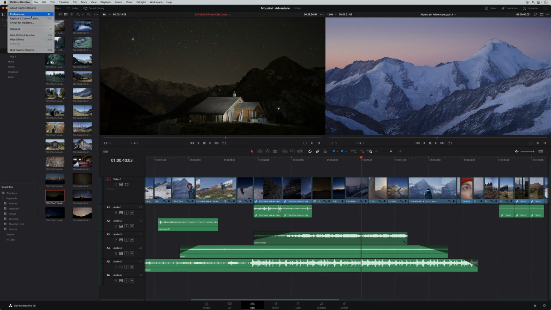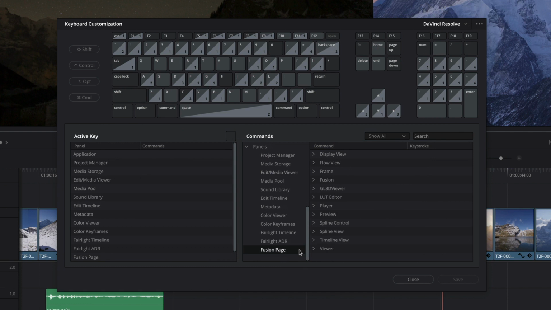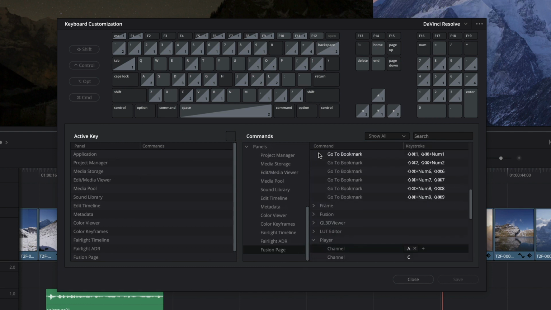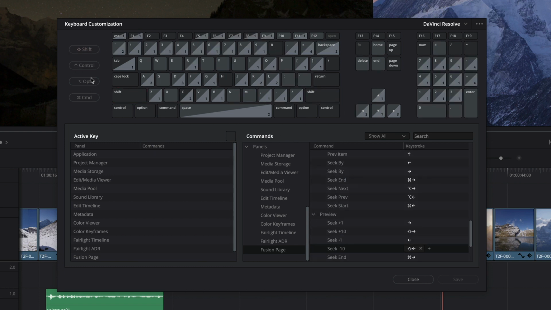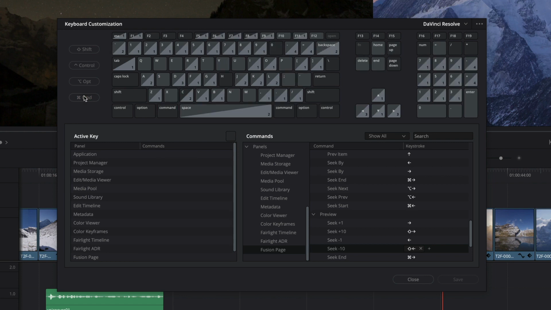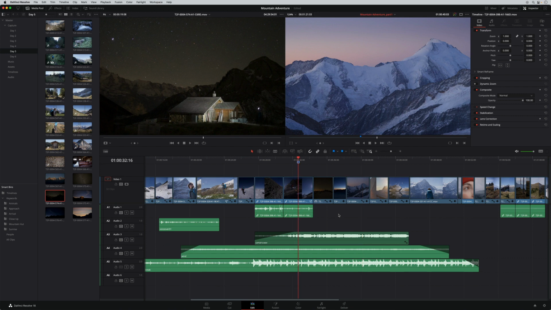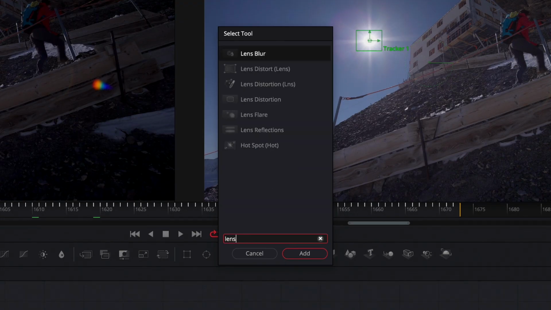Customized keyboards are an important part of DaVinci Resolve. In DaVinci Resolve 18.1, the Fusion page's hotkey settings have moved to the Keyboard Customization dialog. This means all DaVinci hotkey configurations are now in one place, so it's easier to discover existing shortcuts or create new shortcuts.